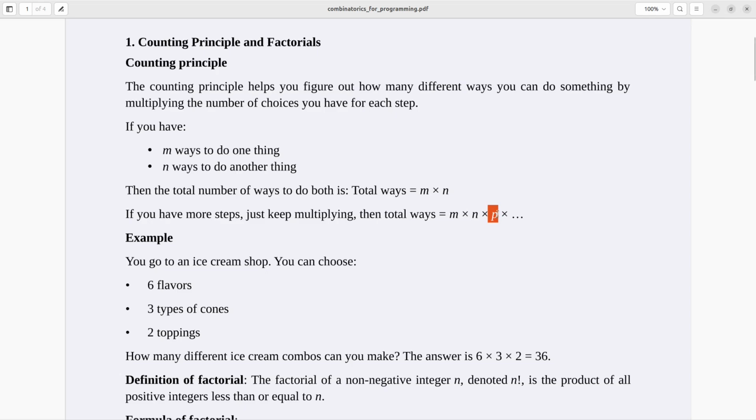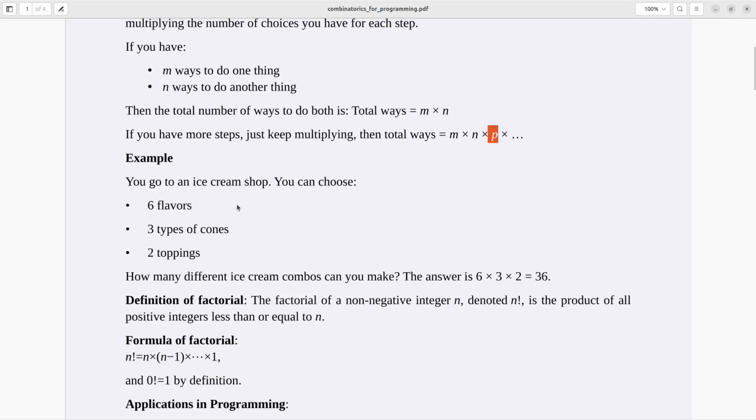Okay, so let us see this example here. Suppose we are in an ice cream shop and we can choose the ice creams in different categories. So we have 6 flavors and 3 types of cones and 2 toppings. So how many different ice cream combos can we make? The answer is rather simple. We multiply 6, 3, and 2 together to get 36 as the answer. That means we can have 36 ways of choosing the flavors, the type of cones, and the toppings all together. So here we can produce 36 ways of creating our ice cream combos.